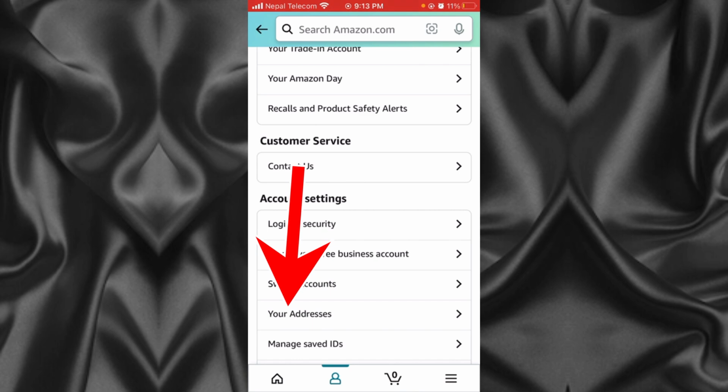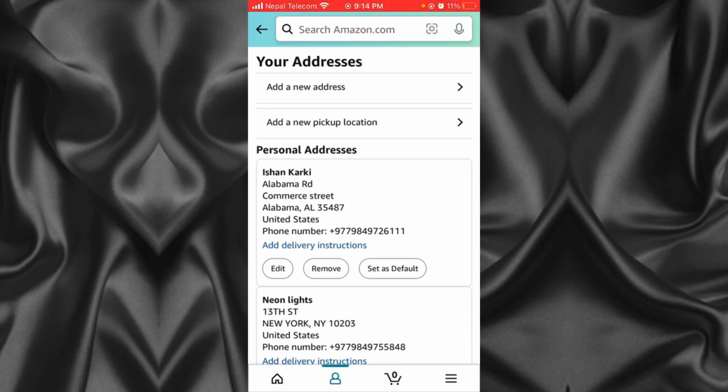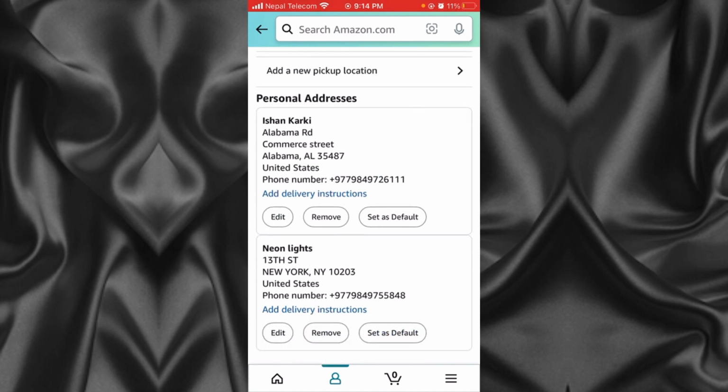Tap on your addresses. Now on your screen you can see all your shipping and digital addresses. Locate the digital address which you want to remove. Next to it, you will see an option like edit or remove. After selecting your address, tap on remove option.